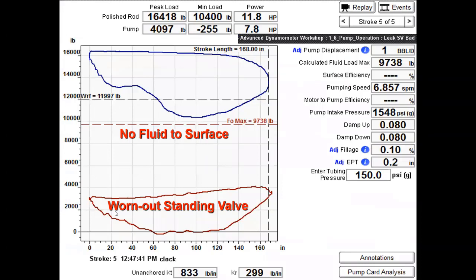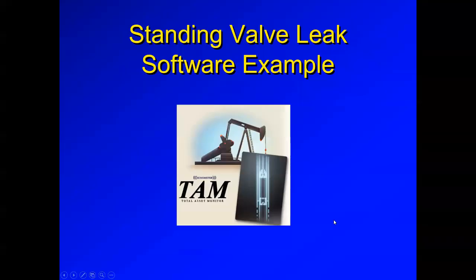This is a severe standing valve leakage. So that's a worn out pump. It's a worn out valve. So we see very little effective plunger travel, and this well may not even be producing anything. You see how far it is from the FO max, so maybe an indication of a pump that is not producing. Actually, this well was not producing anything.